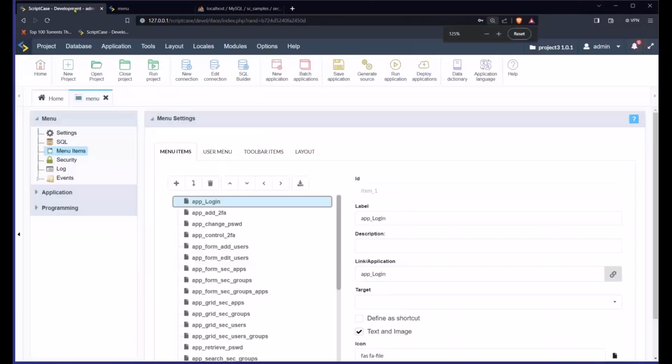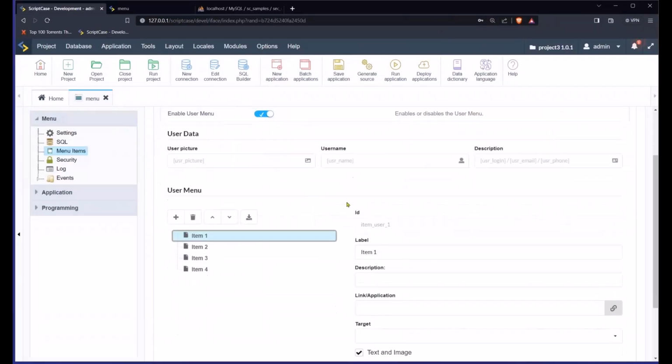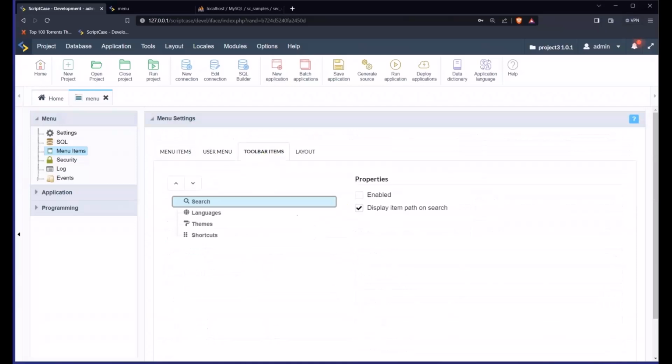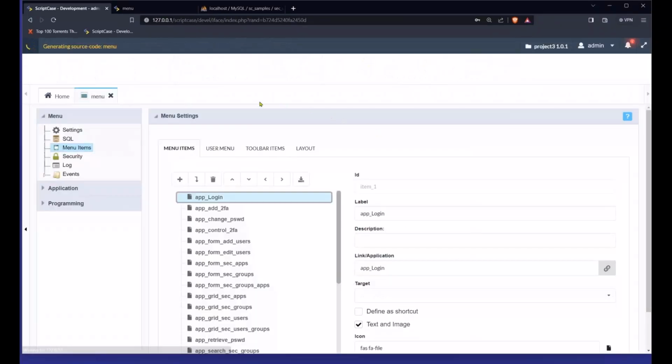There we go. No, it's still giving me the mobile version. Did I have that checked somewhere? Enable user menu. No. Toolbar items. No, we're not forcing that anywhere here. Okay, so then it's probably the browser because of the size. Okay, so here for vertical, let's check that one out.